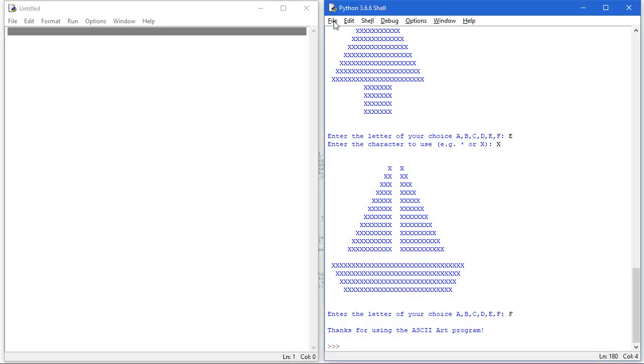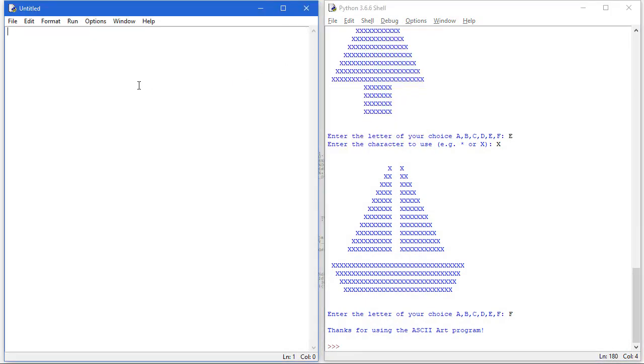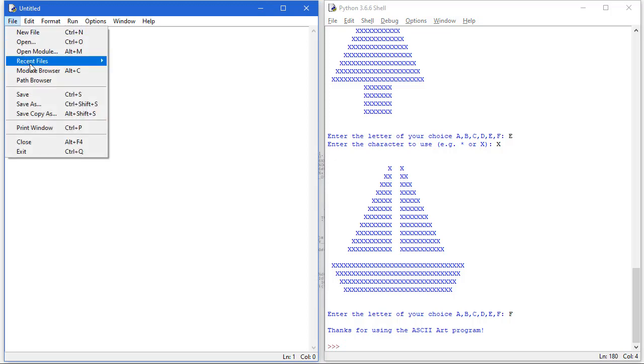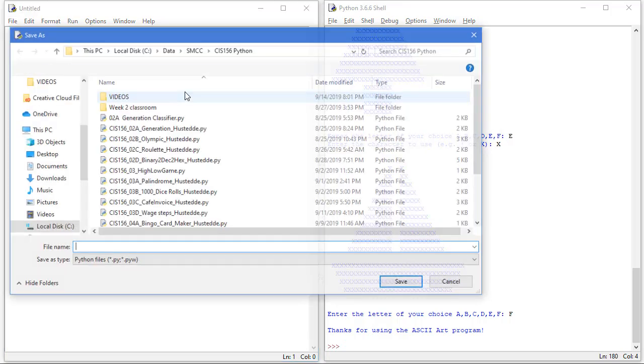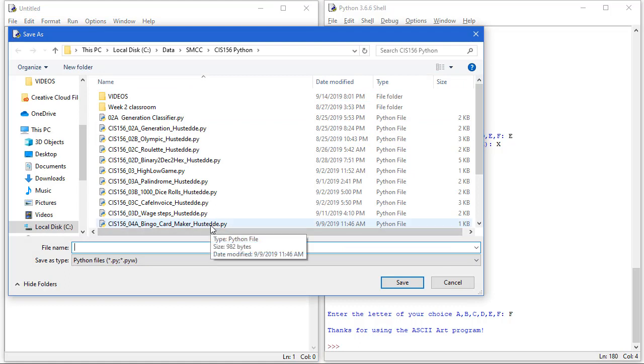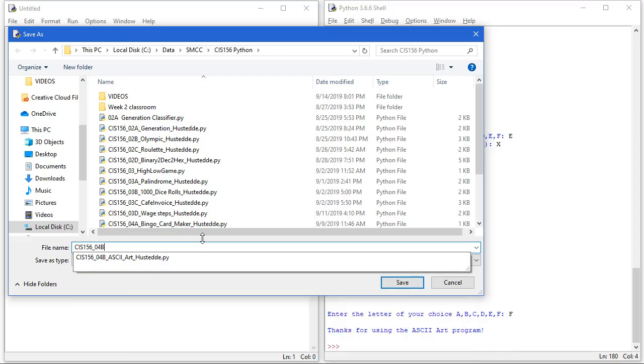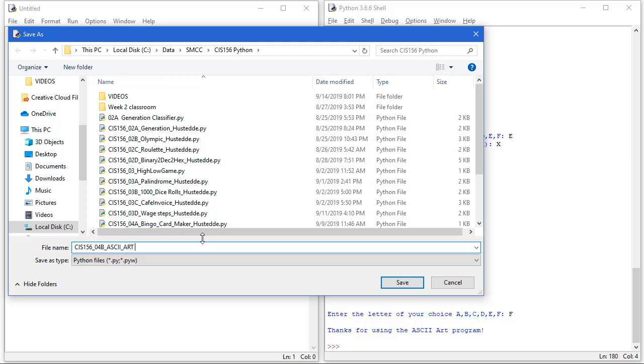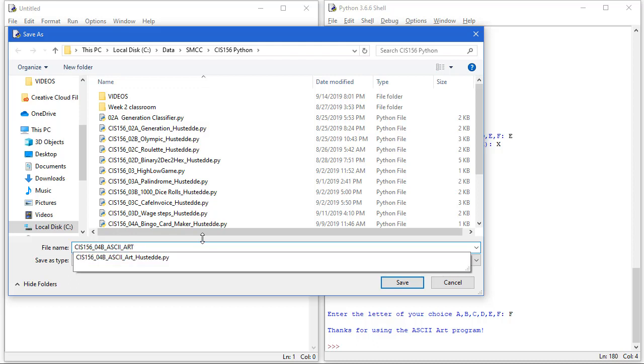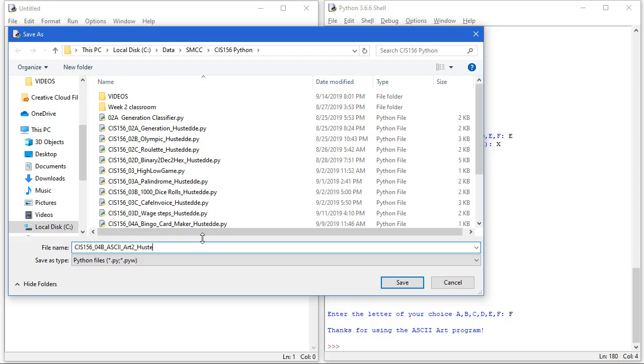So in the Python shell, I've gone to the File menu and chose New File. Here's my new file. I'm just going to go ahead and save this file. CIS 156. This is going to be 04B, and ASCII Art 2. And obviously I've already created this, ASCII Art 2, because I've created a previous one, the one you saw running. And I'm just going to click Save.